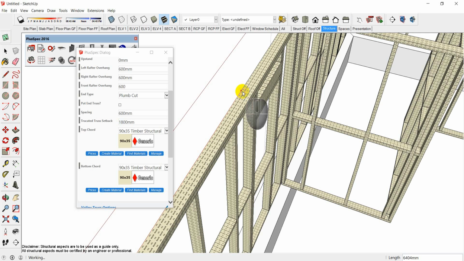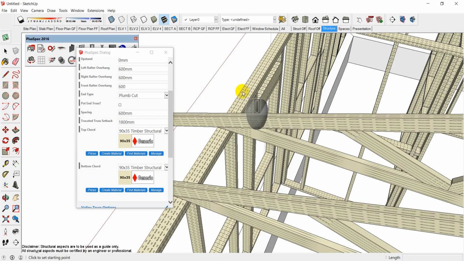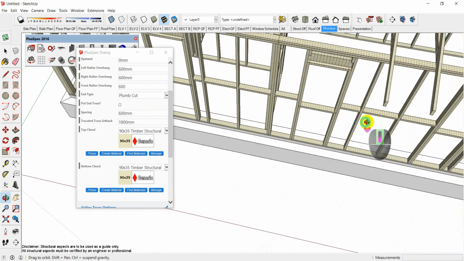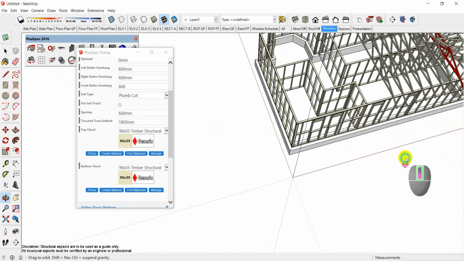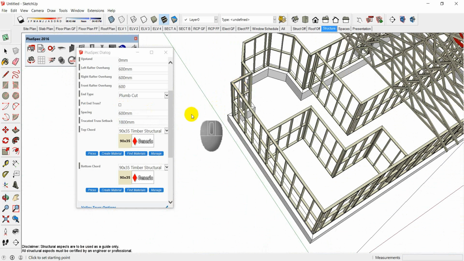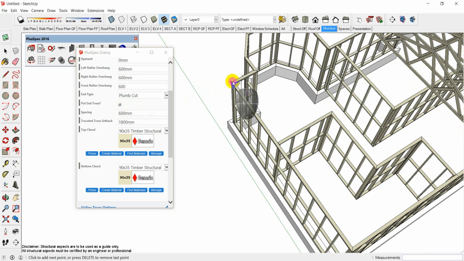Now, any computer will take a little bit of time because it's doing a fair bit. It's doing your bottom chords, your compression, tension webs, and so on. Okay, it didn't put an end truss in because I didn't have one selected here. If I go back from the other way, I'll show you what that means if I put an end truss in and why I don't usually do it in this particular roof type.